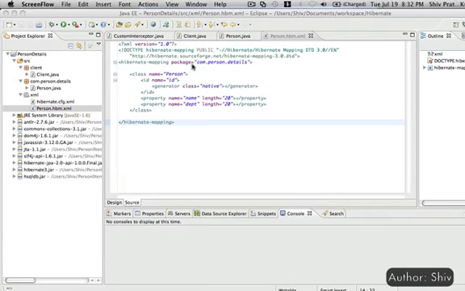Entity instance in any ORM tool goes through various lifecycle states. Even in Hibernate, the entity instance goes through various lifecycle states. At a time, an entity instance can be in one of the states: either transient, persistent, detached, or removed. Let's see these various states.